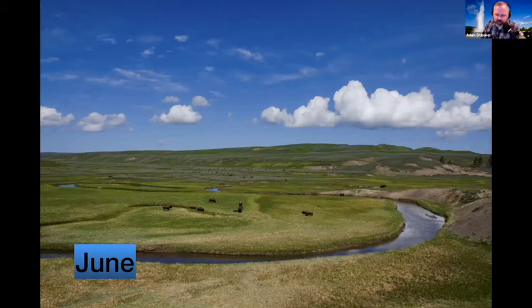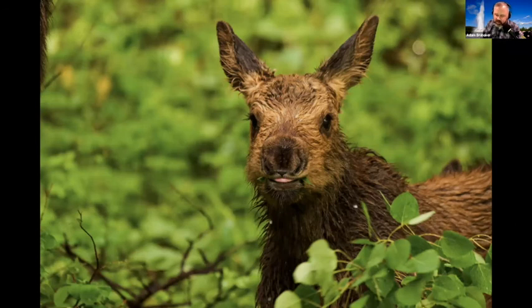Things green up. You get the wildflowers. It's not too busy yet. June is just a wonderful time to be in the park here. This is just outside the park. It's an island park, but it's the time of year that most of the babies are around. By this time, most all the babies have been born.